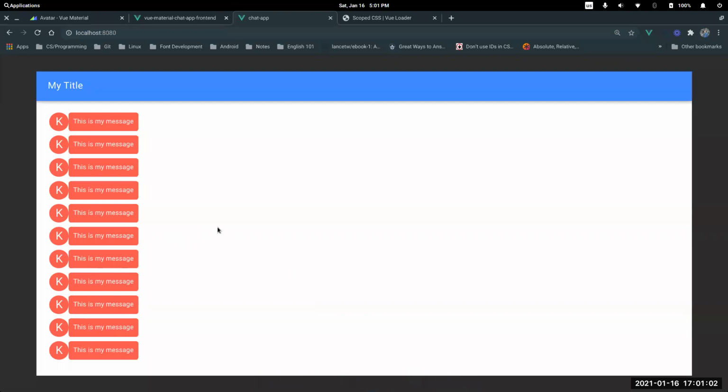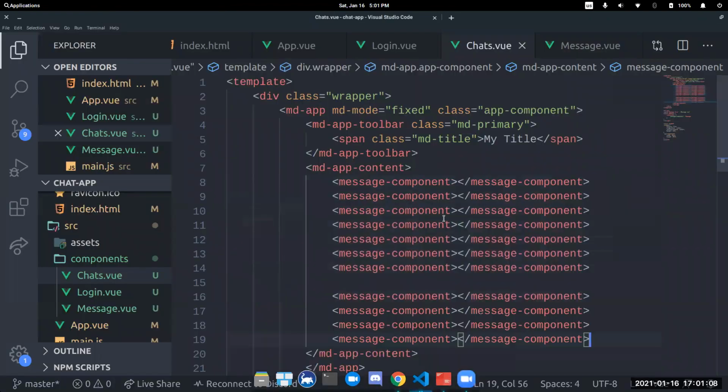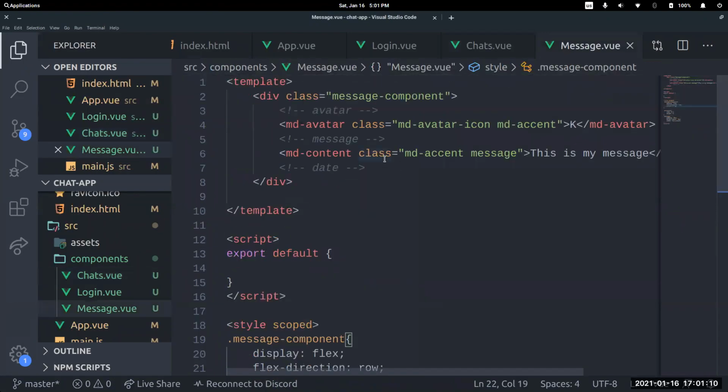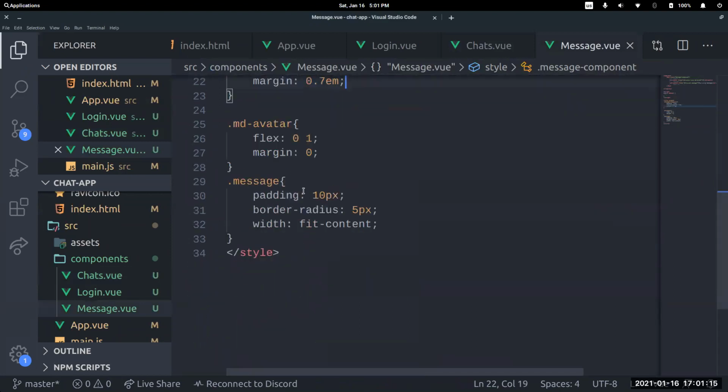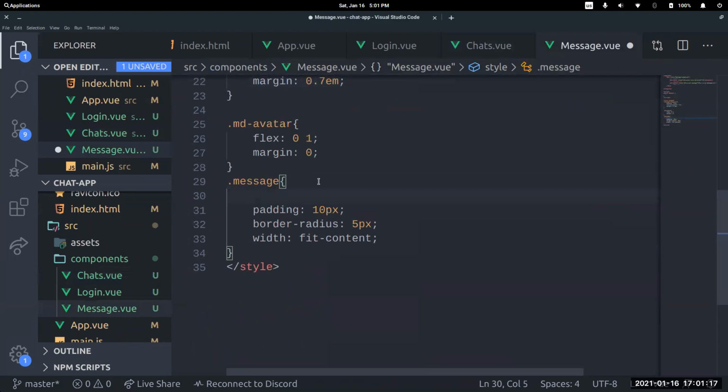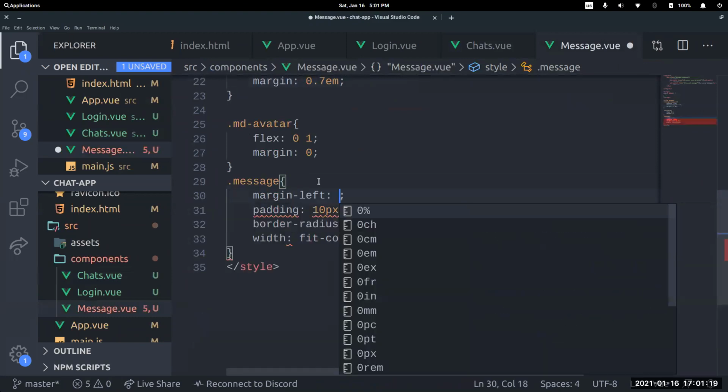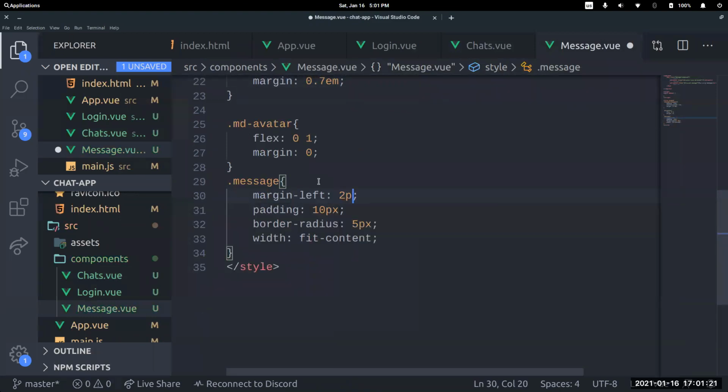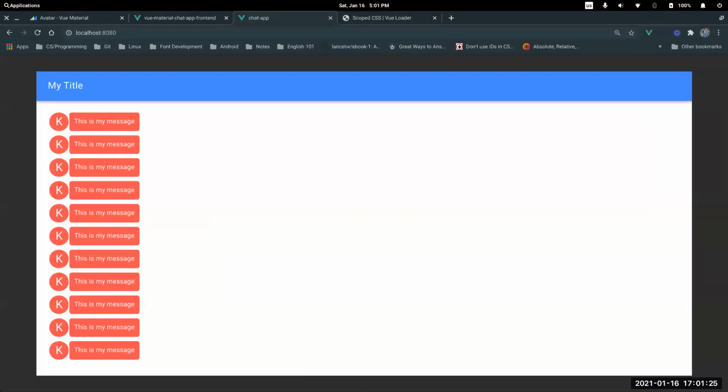All right, looks quite okay, to be honest. But I want a margin in between the avatar and the message. So let's add in some avatar right here. Inside the message, I'm just going to say margin left to be 2 pixel maybe. Yeah, there we go. Looks fine.